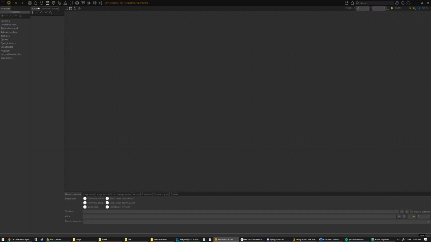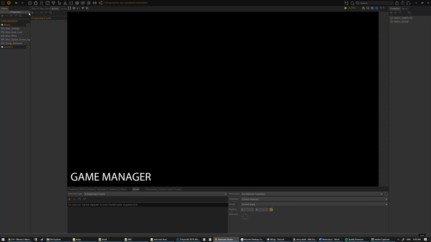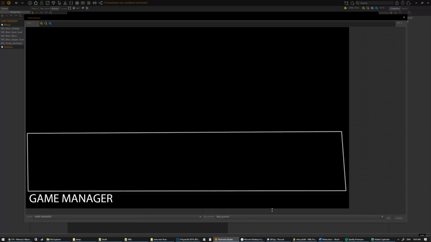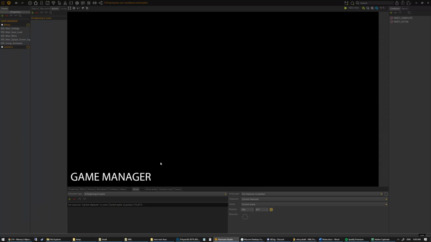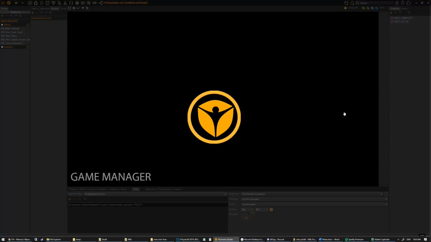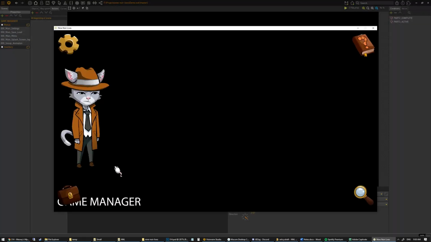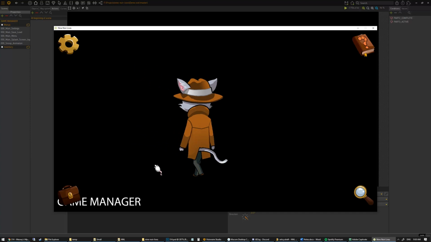So I'm back here at my beginning of scene, set character, current character to where? To the current scene, and then I'm going to click on the little icon here to choose where he will start, and I'll choose a direction. Now let's take a look. I'm going to run my game, and there we go. There's Cuddles. And he can now walk around.